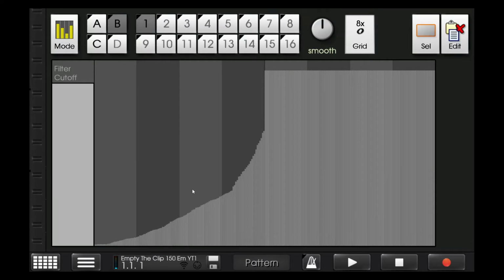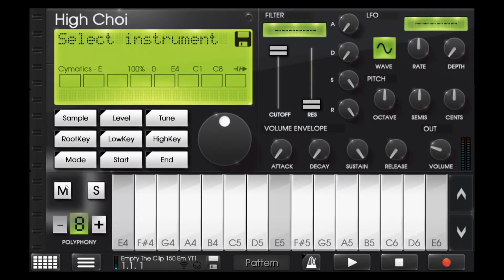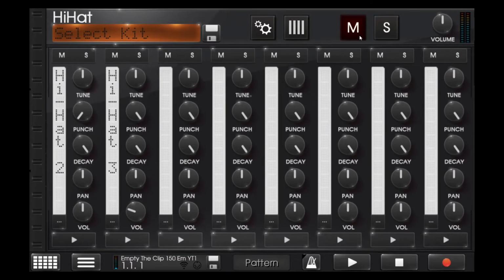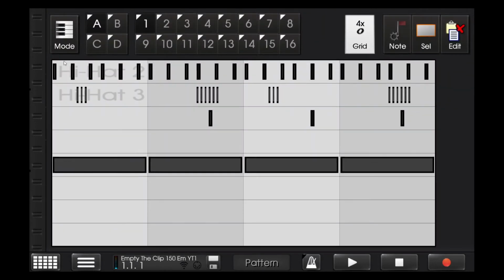Okay, now let's get into the hi-hats. So now how to make a hi-hat sound like that? Normal hi-hat sounds like this. All you have to do is lower the punch. Then it sounds more like a hi-hat for drill. Then you can leave the other hi-hat as is for the rolls.